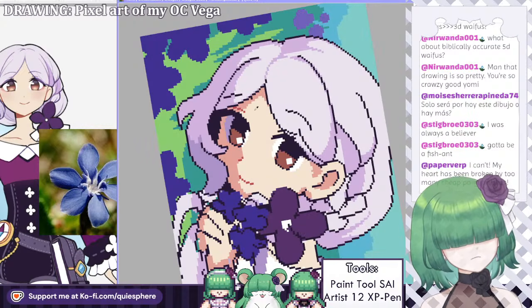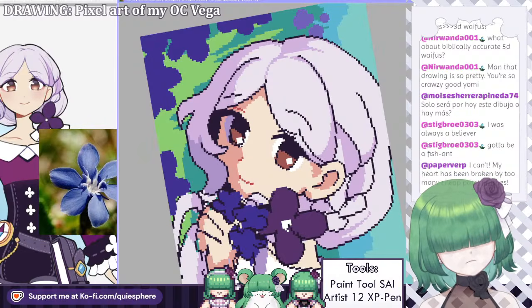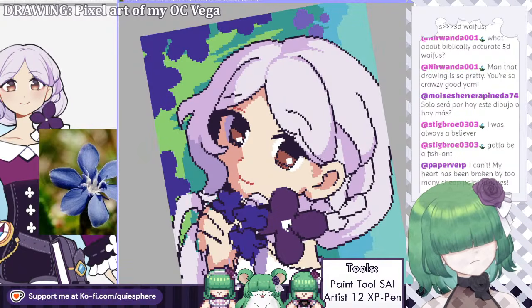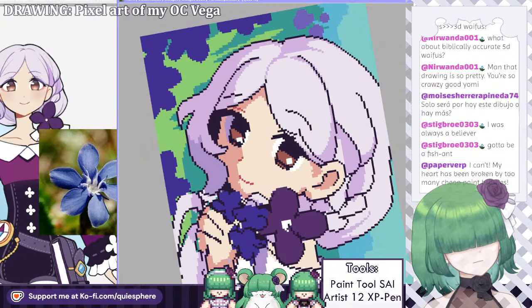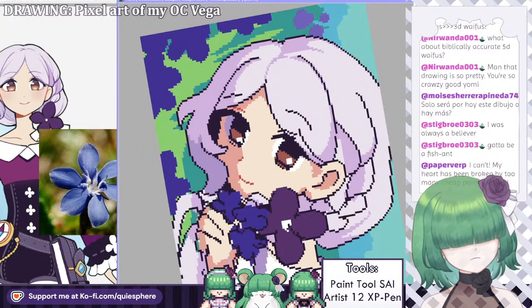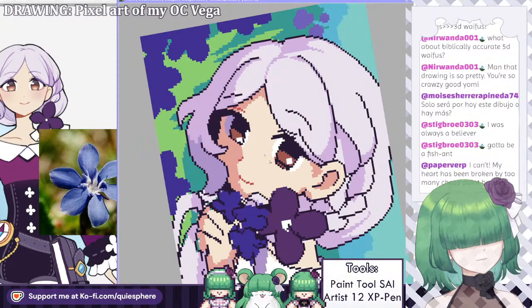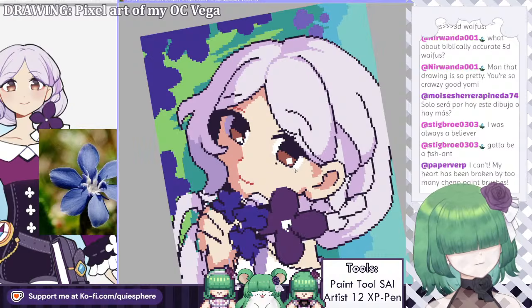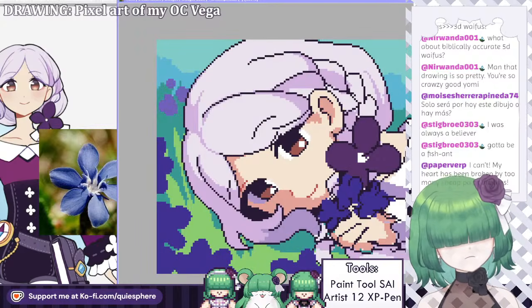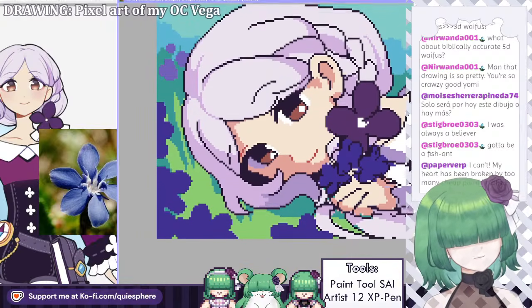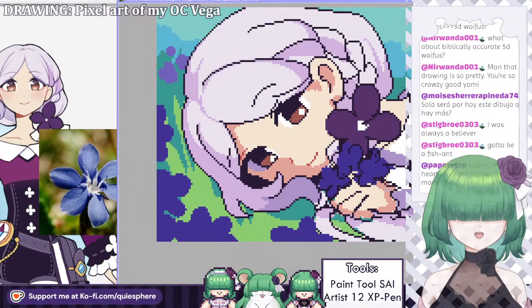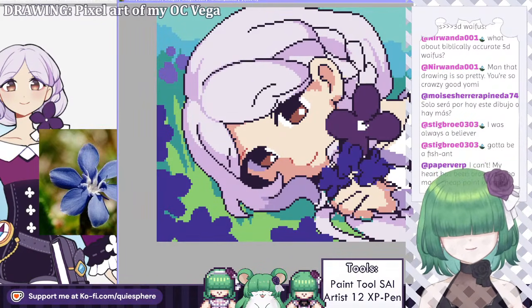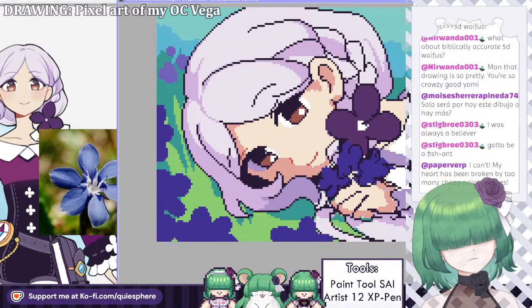I'm gonna try to make her eyes a little bit smaller. I feel like it's gonna look a bit better. Her eyes look super big otherwise. Okay, like this it looks more like her, doesn't it? It looks a lot more like how she is.